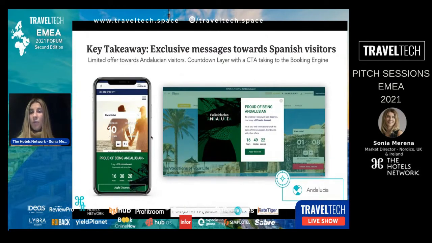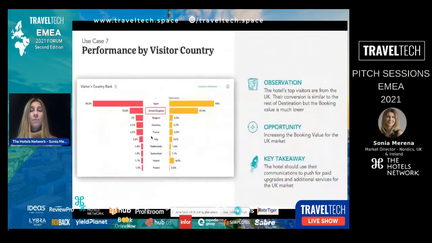Here is an example of a desktop and mobile look and feel. In this case, this property is targeting their Andalusian guests with a special offer and also using a sense of urgency with a countdown clock.